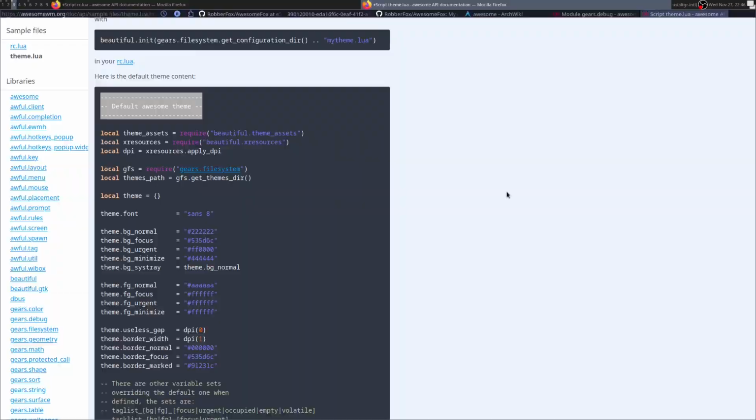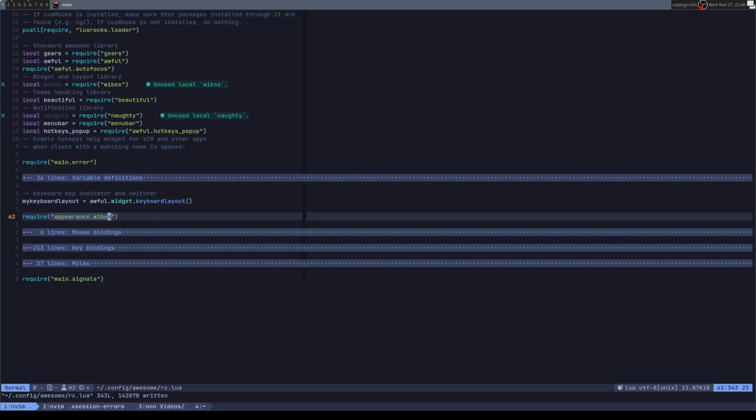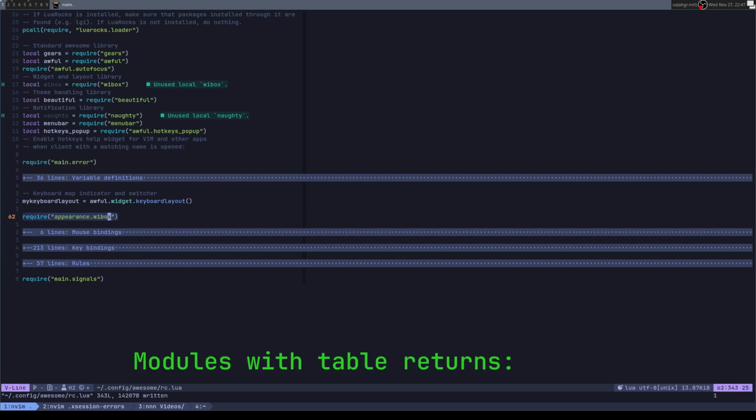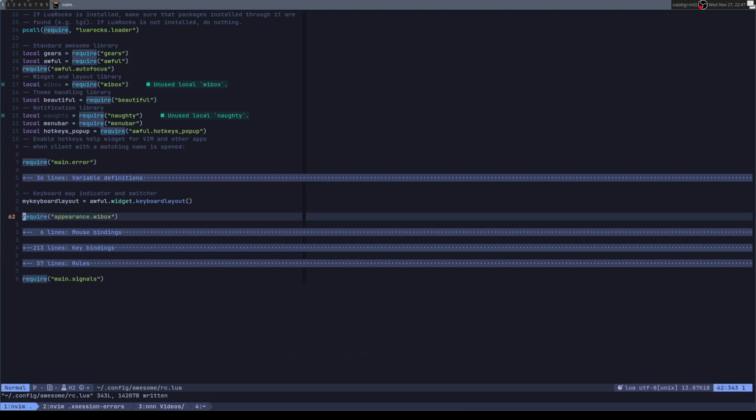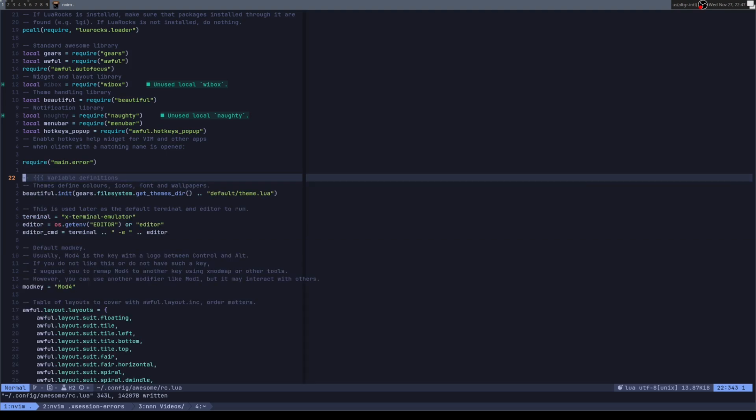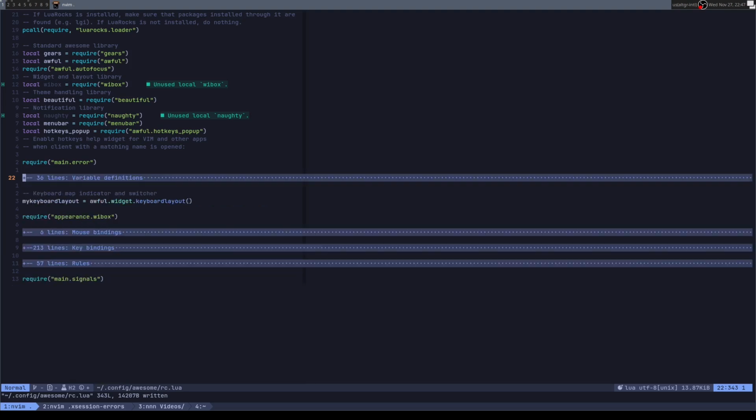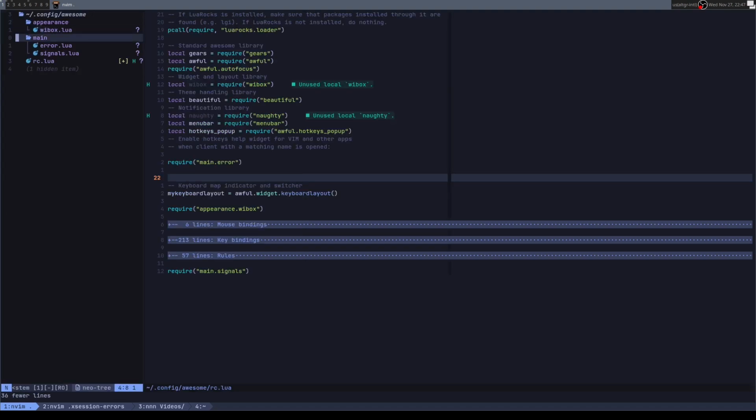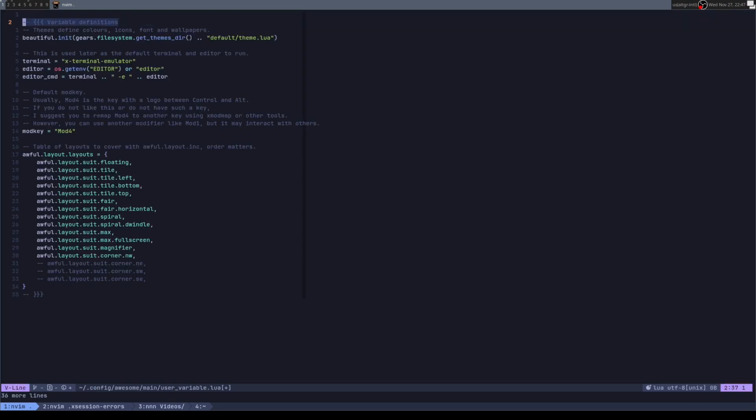And here it is. Everything works. Nothing is broken. Amazing. Those were the easy raw-dogging modules where you just simply do require. The next step is making modules that return some sort of table. For example, if you have variable definitions, you can extract it, add, for example, a user variable Lua file, paste it in, open the fold.